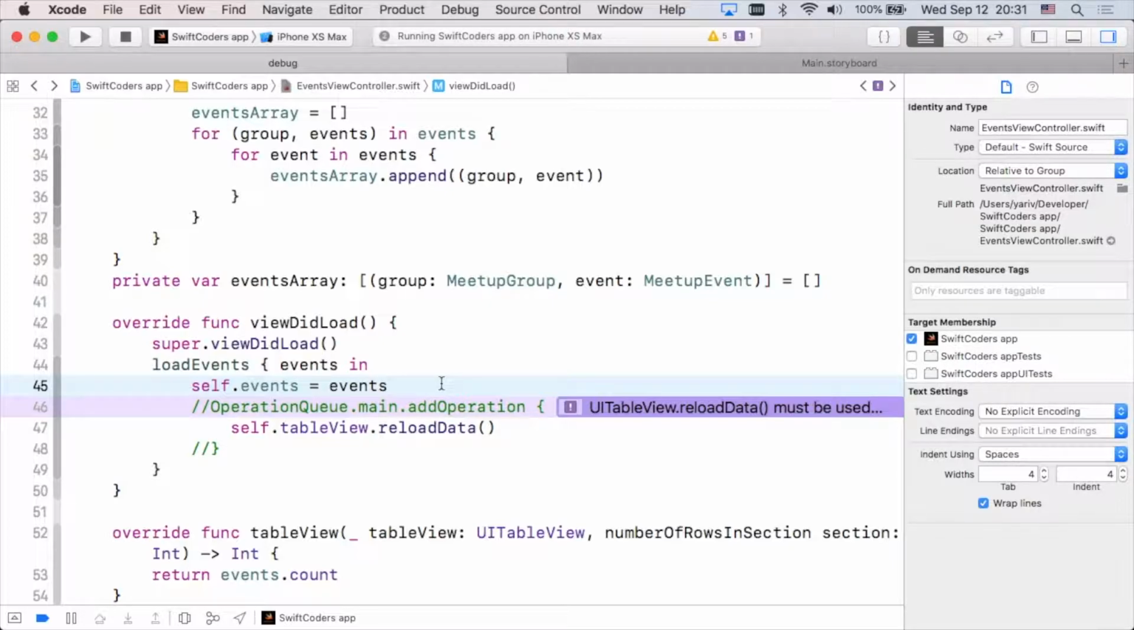There's no retain cycle, if that was your question. There's no retain cycle because the operation itself is not being retained by self. So self is not pointing to the operation. Only the operation is pointing back to self. So there's no cycle here. Does that make sense? Yeah, I get that.